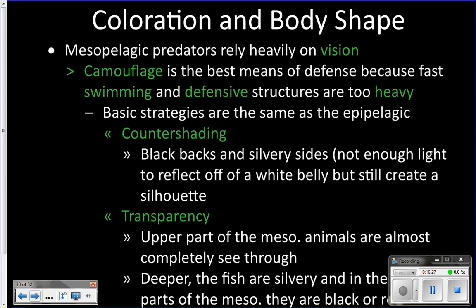Any of the predators that are down here are going to rely on vision for hunting their prey. And the prey are going to try to avoid being eaten. They're mostly going to use camouflage because spines and defensive structures are too heavy and too energy costly, so they don't have them. Camouflage is their best bet. The methods of camouflage they use are pretty much the same as the methods in the epipelagic zone, but they're going to look kind of different.